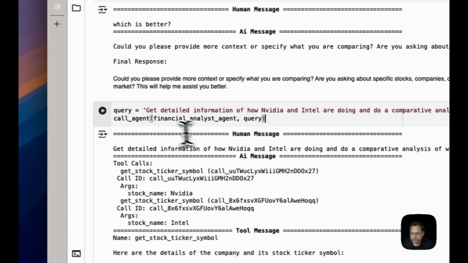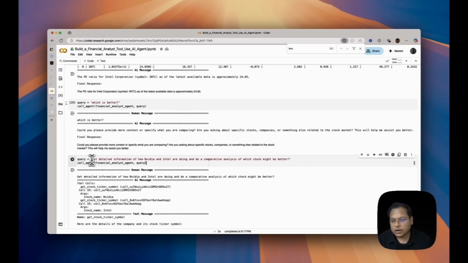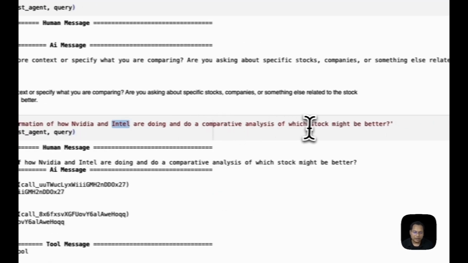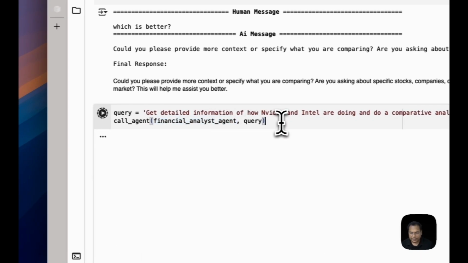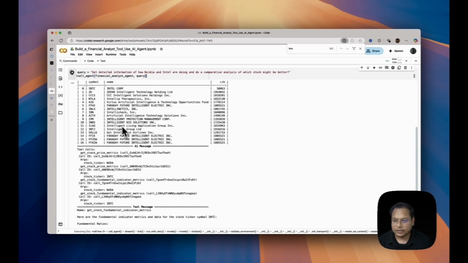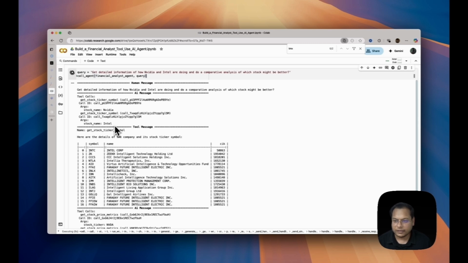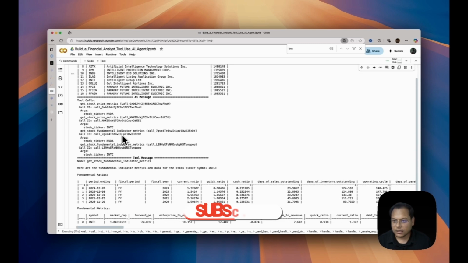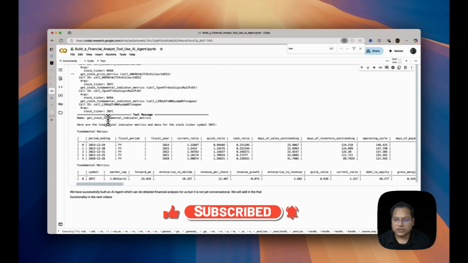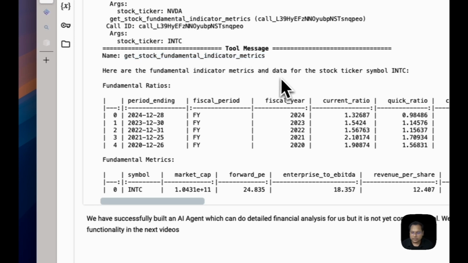Now the last thing is, let's do a comparative analysis between two stocks, NVIDIA and Intel. Let's get the detailed information of how NVIDIA and Intel are doing and do a comparative analysis of which stock might be better. We are going to ask our financial analyst agent for this, and let's run this. It is going to first find the ticker symbol for NVIDIA and Intel. Then it is going to identify which tool to call, so it is trying to get the fundamental indicator matrix.